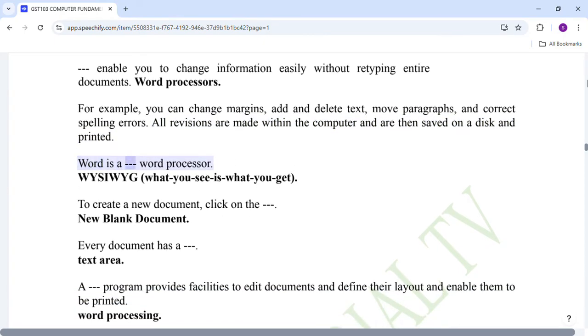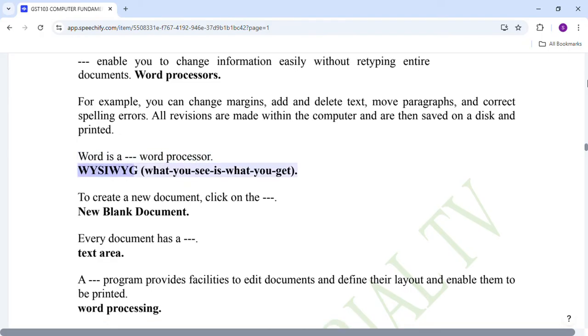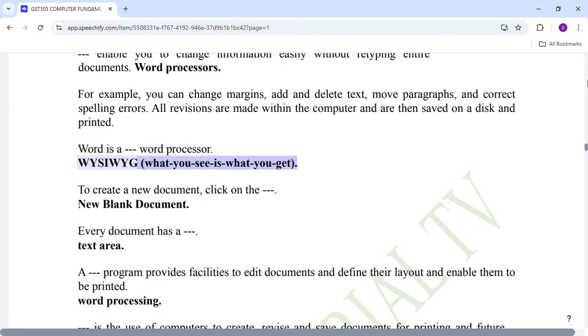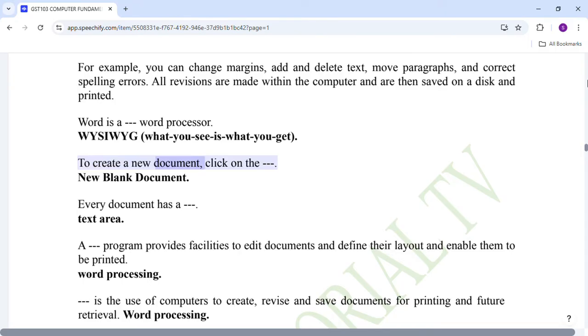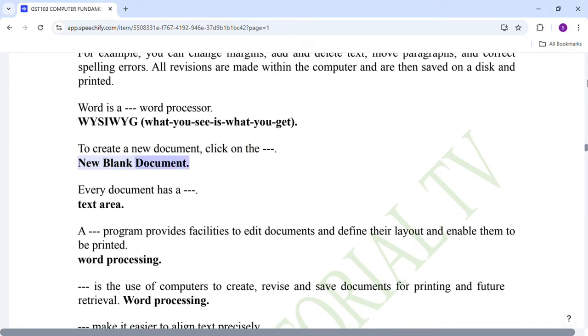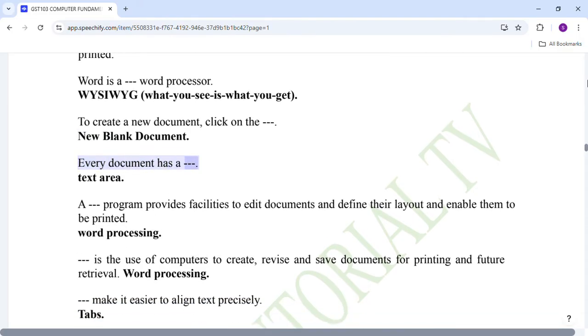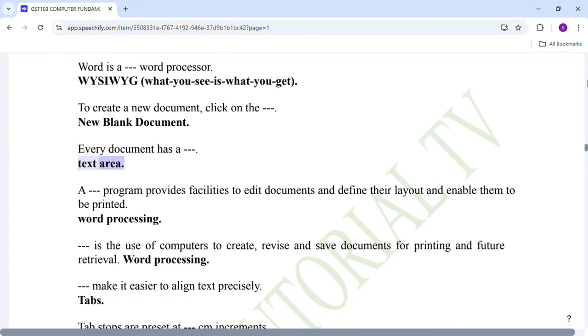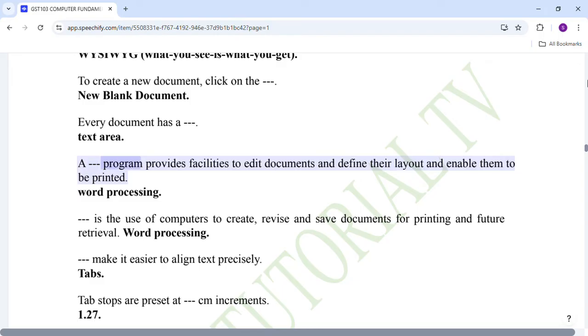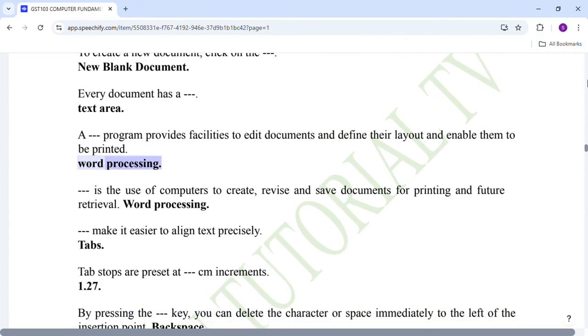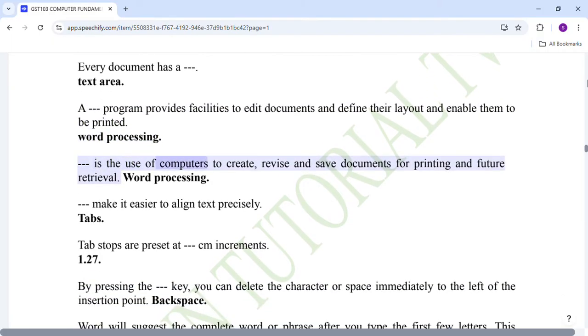Word is a word processor. WYSIWYG: what you see is what you get. To create a new document, click on the new blank document. Every document has a text area. A word processing program provides facilities to edit documents and define their layout and enable them to be printed. Word processing is the use of computers to create, revise, and save documents for printing and future retrieval.